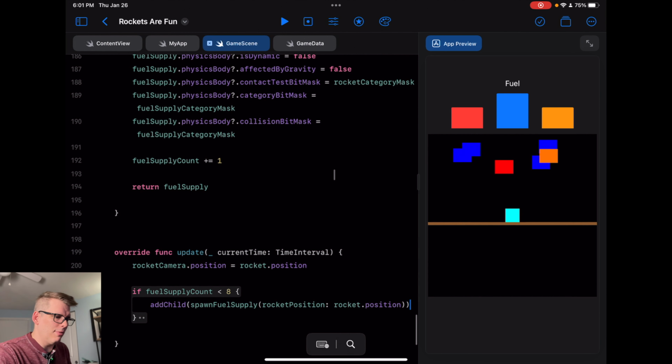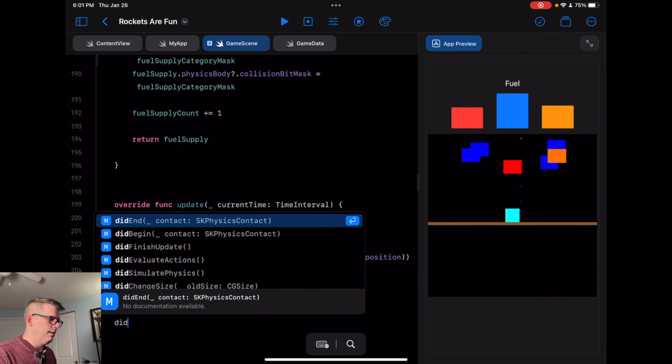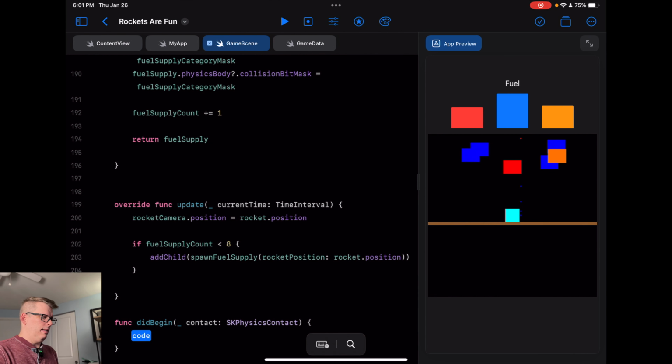Like if I go up here, we just go through them, nothing happens. So we need to test for contact, and if we have contact, remove the fuel supply from the scene and apply fuel to the rocket. That is done by using didBegin contact.